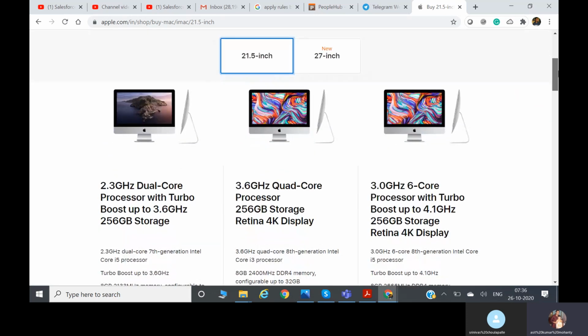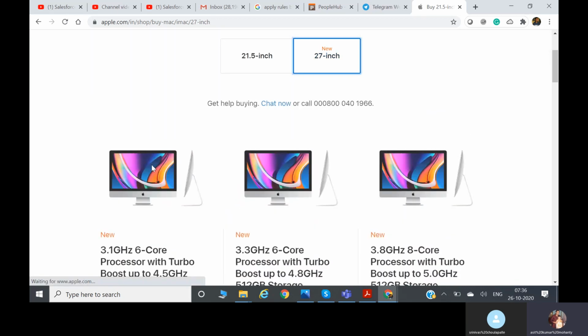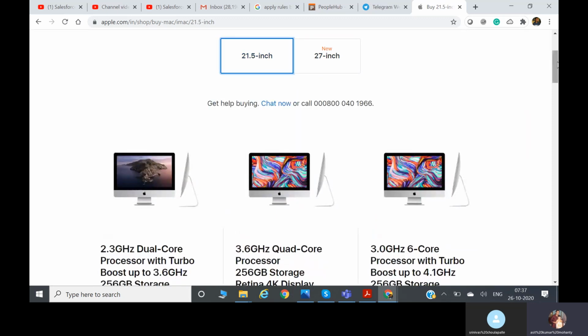Then after clicking, it is giving me three options. One, you can go with 2.3 gigahertz dual core processor with turbo 3.6. Another one is 3.6 quad core with 256 GB storage, 4K Retina display. Another one is 3 gigahertz 6 core processor. These three models. After selecting 21.5 inch, it is giving three models. If I select 27 inch, it will display another three models for 27 inch. But my requirement is 21.5 inch, so I have selected this.